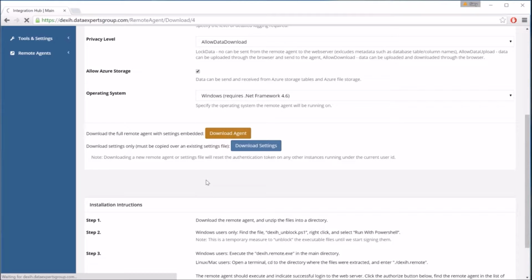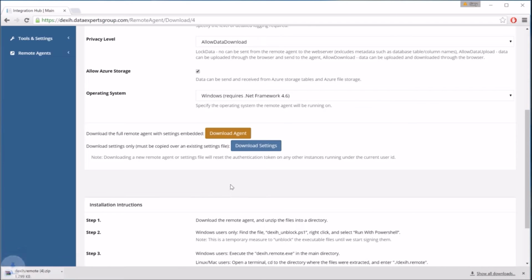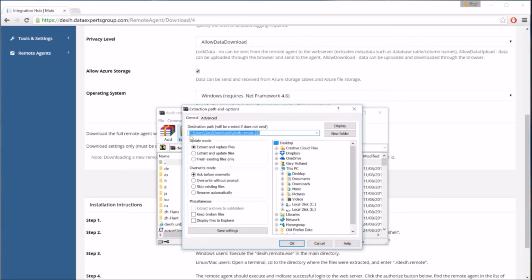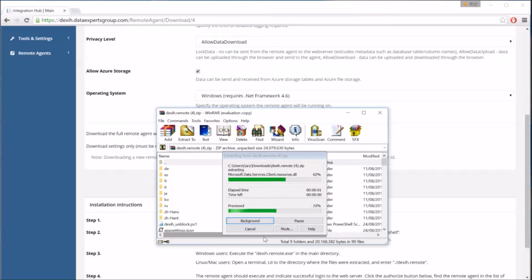So if we click there and download it, this will just take a second. It's a very small download. You can see this one's 8.1 megabytes. And I'll just open and unzip that to a directory. I'll display the folders after we unzip it.